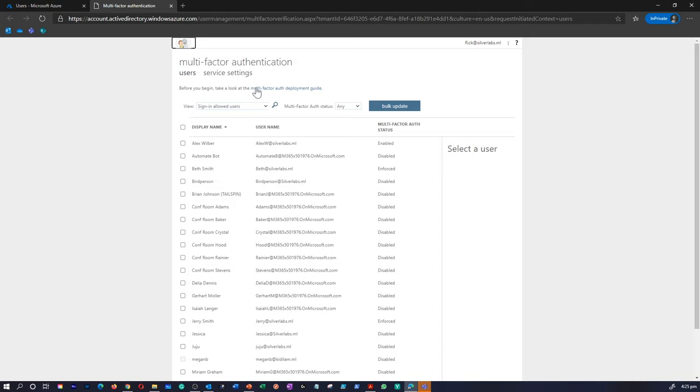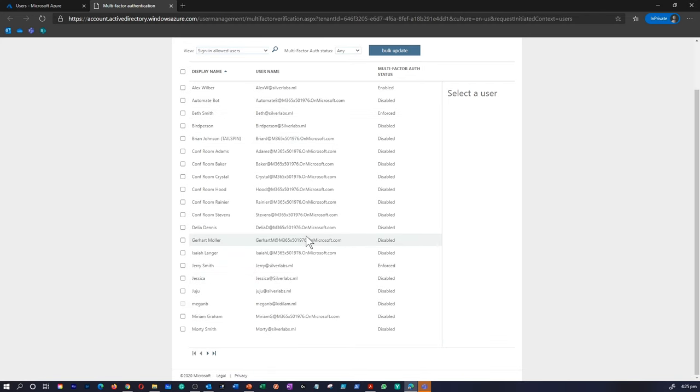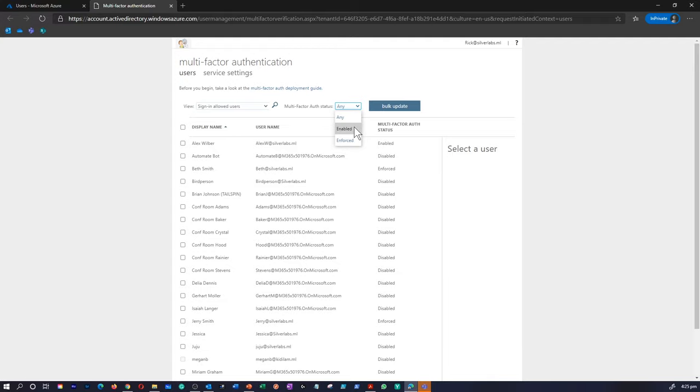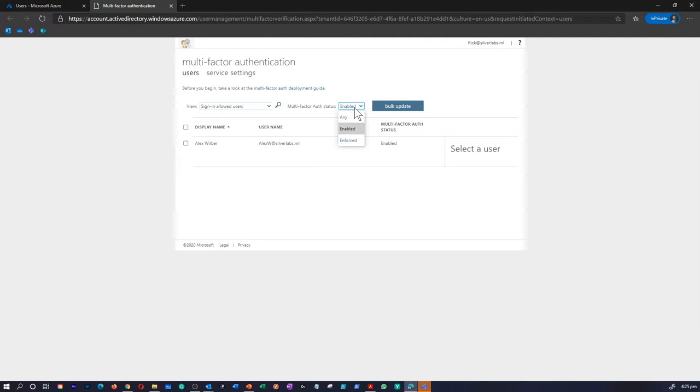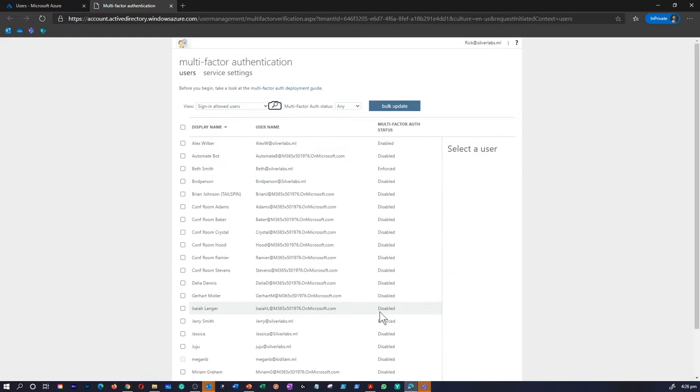So you can access multi-factor authentication by going into the Azure AD portal and clicking on the hyperlink to come to this particular page. This is where you would be able to see all the users who are part of your Azure AD. You can filter these by who you have enabled MFA for, who you have enforced MFA for, and you can filter these users by sign-in allowed users, billing administrators, global admin, etc. On the right-hand side, you can see the details of which is enabled or disabled.